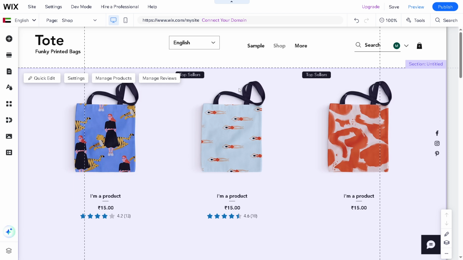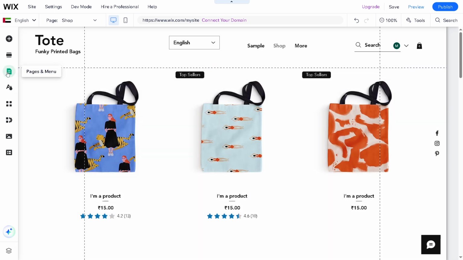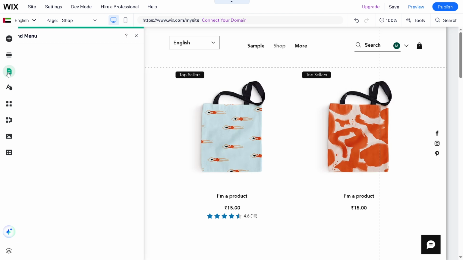Next, you'll want to open your site's editor. This is where the real fun begins. On the left-hand side of your screen, you'll notice several icons. You'll need to find the one labeled Menus and Pages. It's easy to spot because it looks like a page with a folded corner.